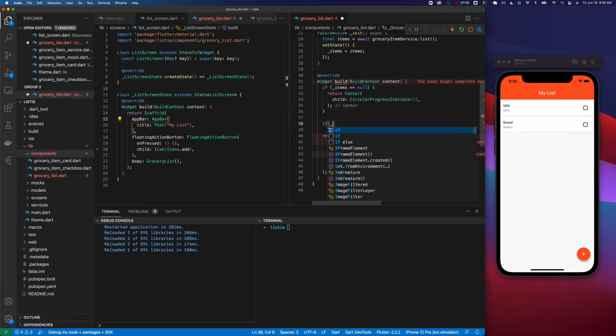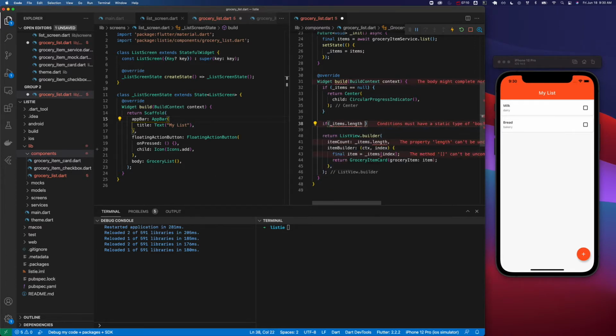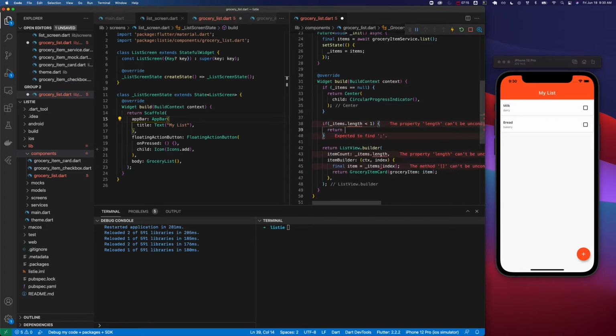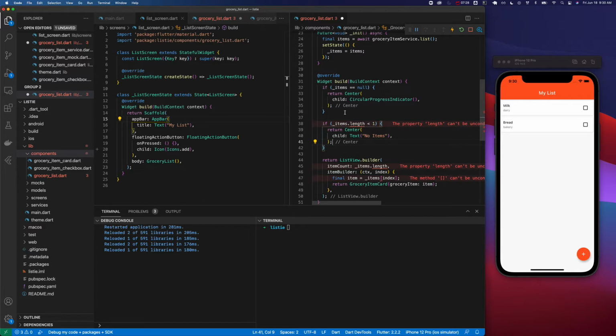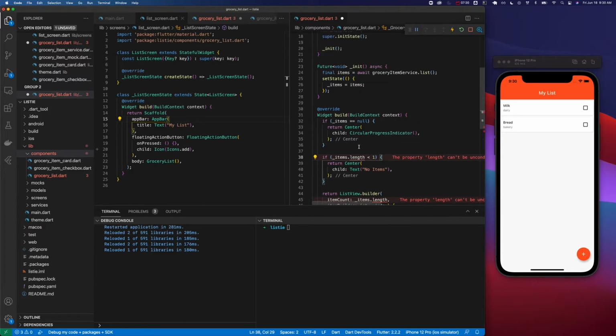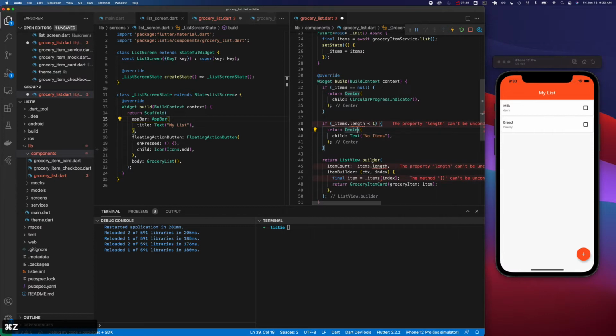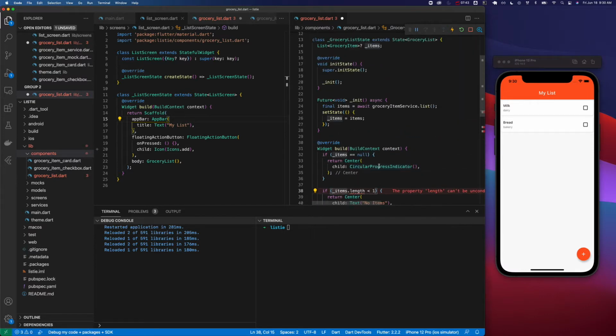If items.length is less than 1 or equal to 0, however you want to do it, we're going to return something that's kind of like, let's use the center again, child, and for now let's just do text, no items. We'll make that prettier at some point. I think this needs a, yeah, this is where, and I apologize for this, but sometimes I'm pretty new to handling this null safety stuff.